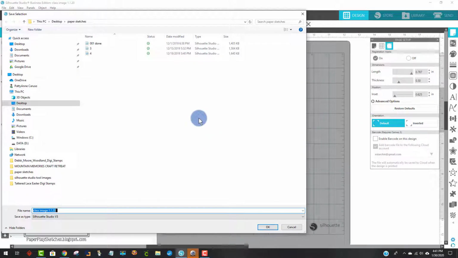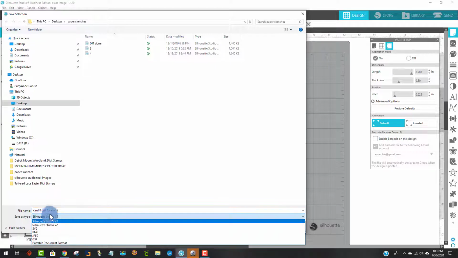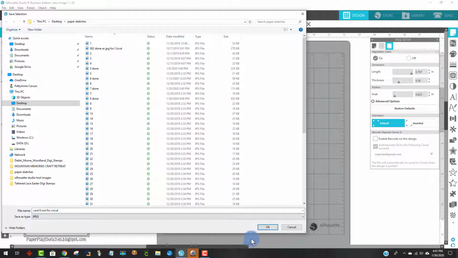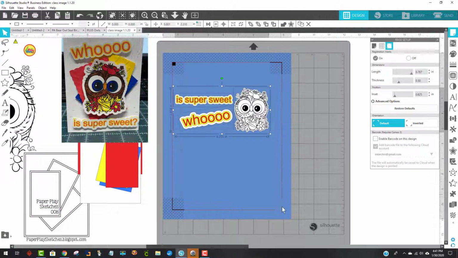And now, since I'm saving this for my Cricut machine, I need to save this. Let's see, I'll name this Card 8 Owl. And I have to save this as a JPEG for Cricut, I guess. And I'm saving it on my desktop. But I have to save it as a JPEG since it's going to be a print then cut. So I'm going to say OK. Save. Now I'm going to open up Cricut Design Space.